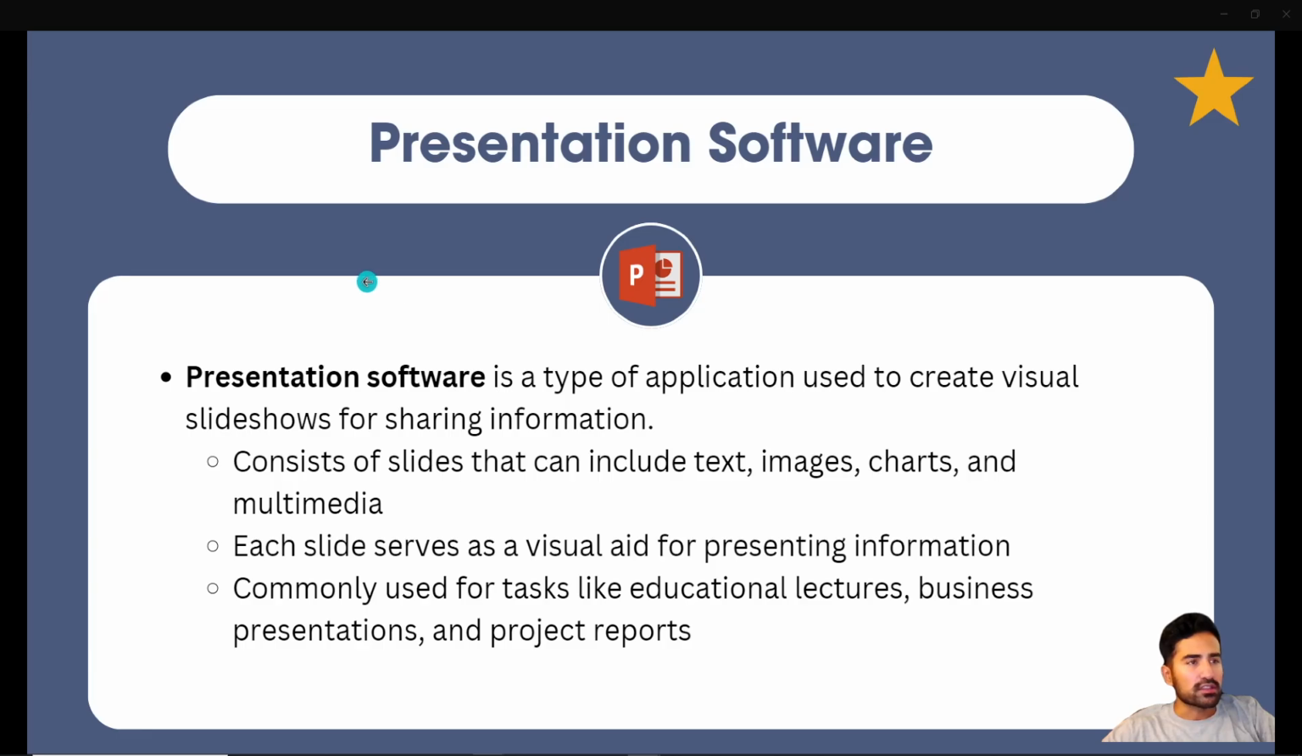All right, so presentation software. Presentation software is a category of productivity software. It's a type of application used to create visual slideshows for sharing information. Very simple. Definitely chock full of features, lots of things you could do with these types of software. But at its core, across different apps from different companies, they all do the same thing. It consists of slides that can include text, images, charts, and multimedia. Multimedia just means all sorts of different types of content. So it could be videos, it could be pictures, it could be audio, and so forth. So each slide serves as a visual aid for presenting information.